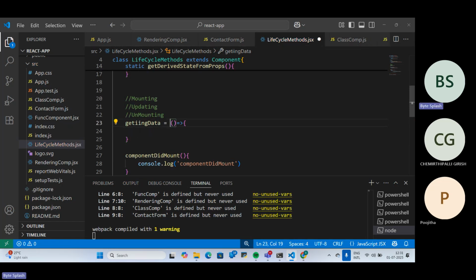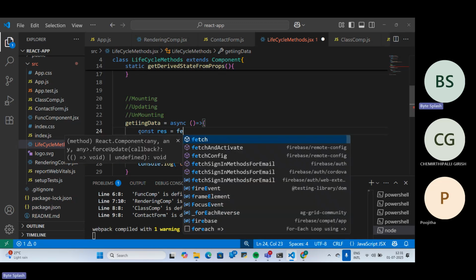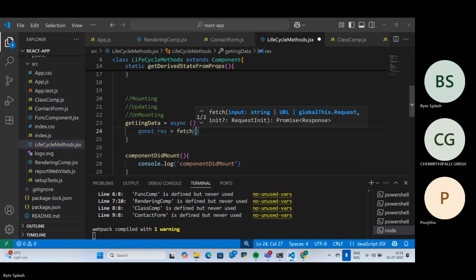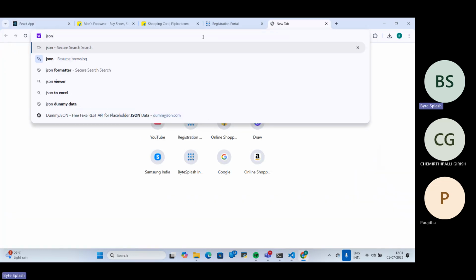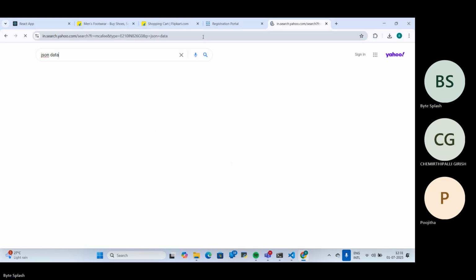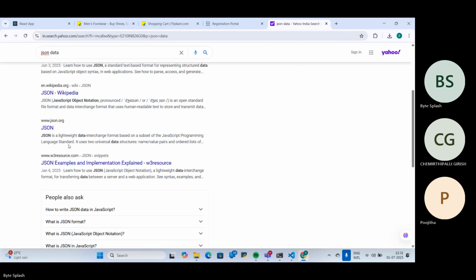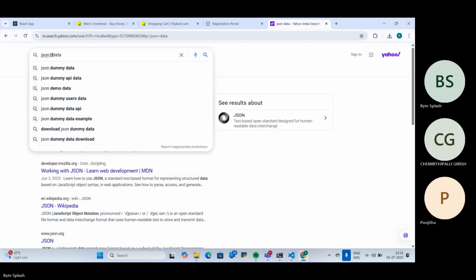Inside this, it is asynchronous. Whenever we are working with the fetch method, it is an asynchronous operation. It will take some time to execute. So I am mentioning async in front of this function. Then const response is equal to fetch. I am going to get the particular JSON data.